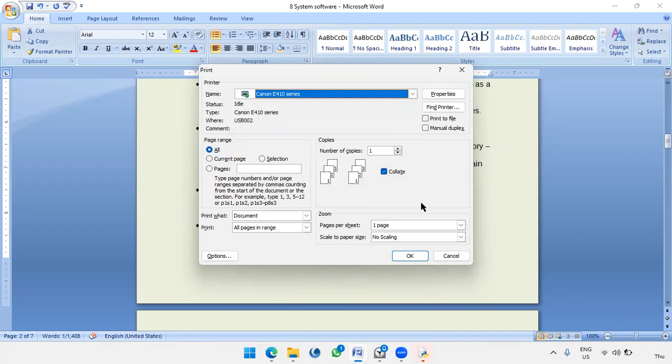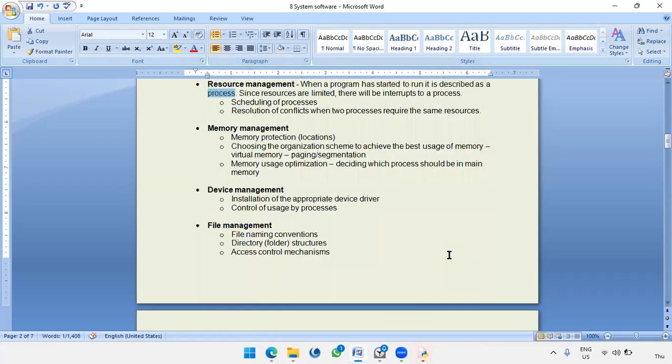Why is that? If there's no need for the device driver, if it's not different, then you don't have to know. You can just say printer, and any printer would print. No, it won't do. So you have to install the device driver, the device driver given by the manufacturer. The manufacturer knows their own secrets or codes, how the printer works. The codes are known to them, so they have to give the software which will make the device work. So under device management, the installation of the appropriate device driver is done by the operating system.